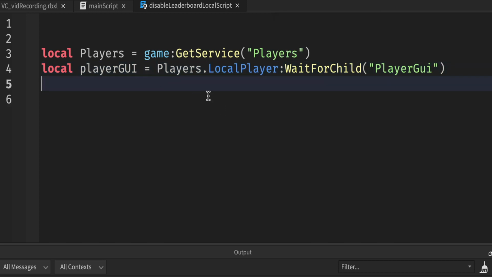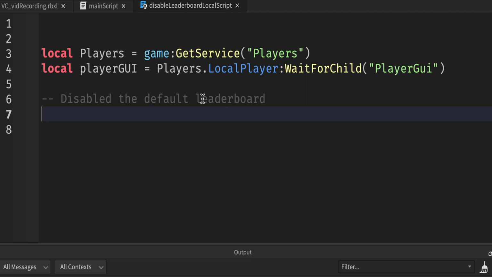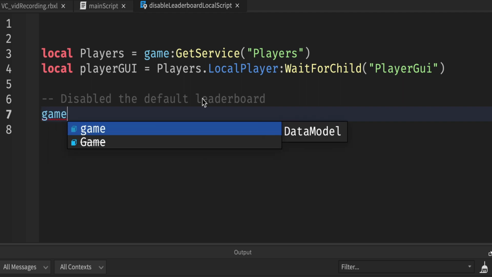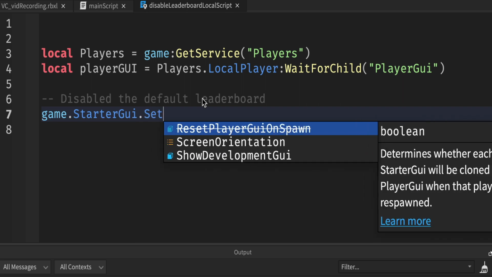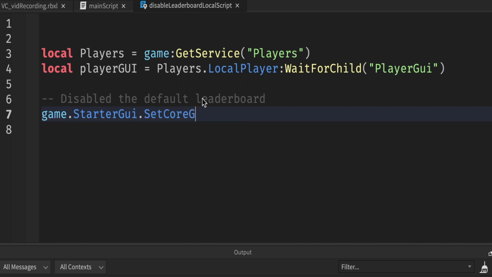All right, so this is just the client representation of what's happening in the game. And we just need one line in here. Now I'll add a comment in here. So disable the default leaderboard. Just so you remember what this is, and you can save this script for later to add into other projects, because it's quite useful when you want to do this. And you simply put game and then StarterGui:SetCoreGuiEnabled.